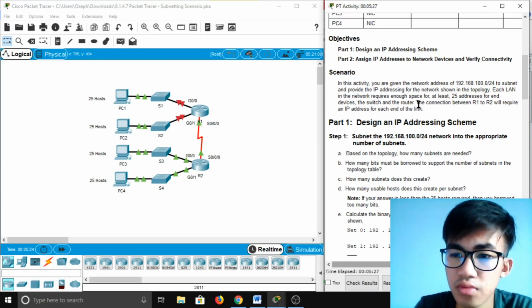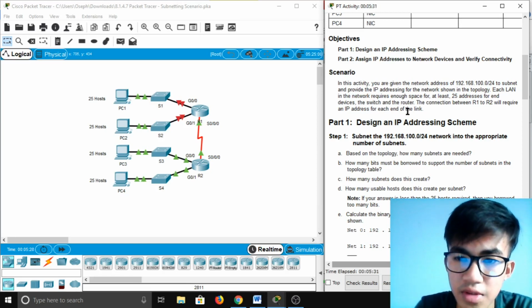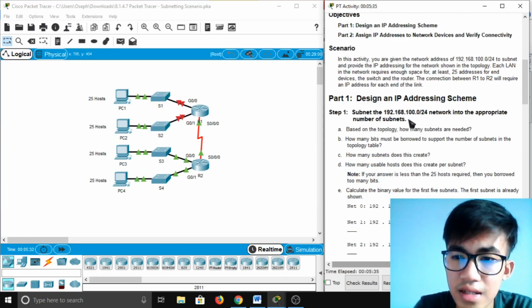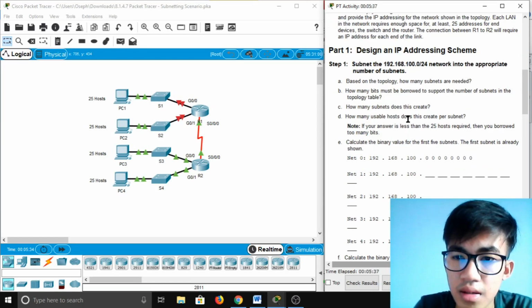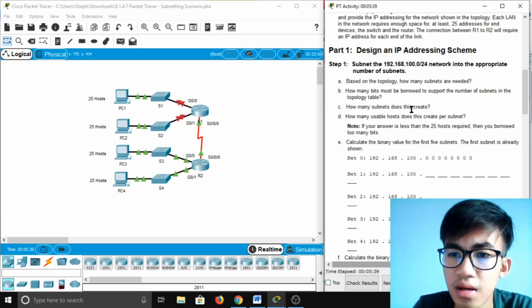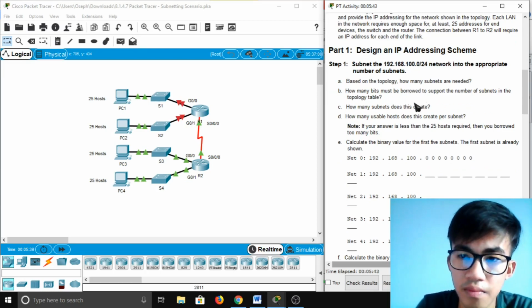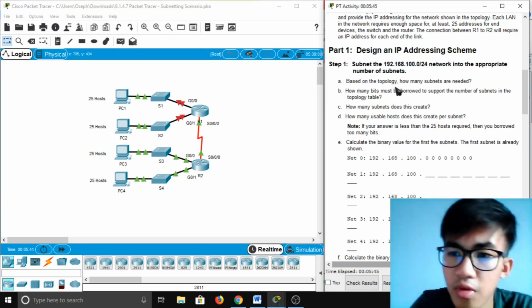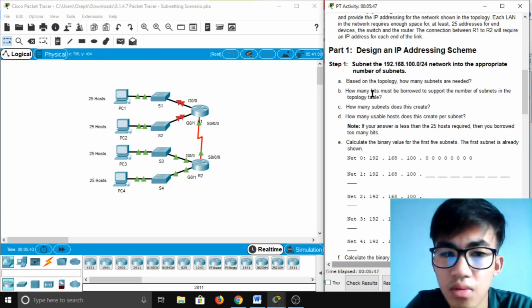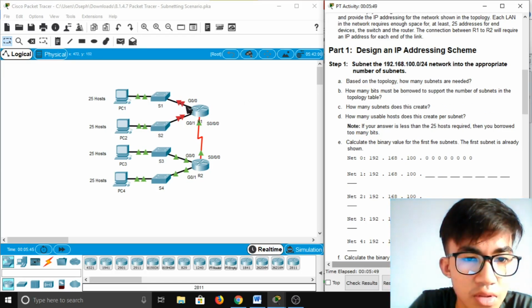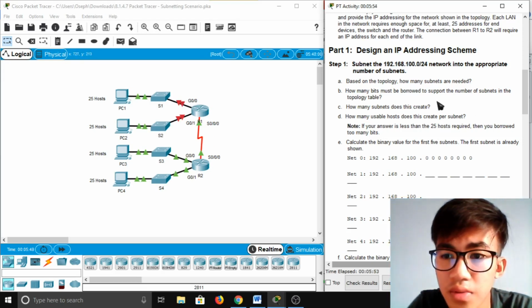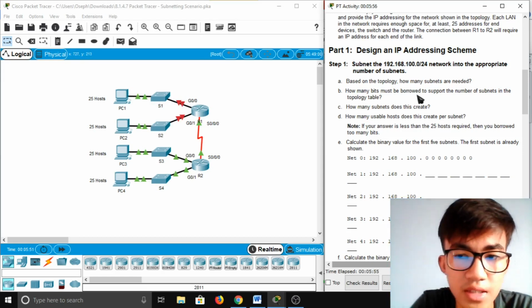The switch and the router connection between R1 to R2 will require an IP address for each end of the link. Part 1. Design. Design an IP addressing scheme. Step 1. Subnet the 192.168.100 network into the appropriate number of subnets. So, based on the topology, how many subnets are needed? We have 1, 2, 3, 4. We need 5 subnets.